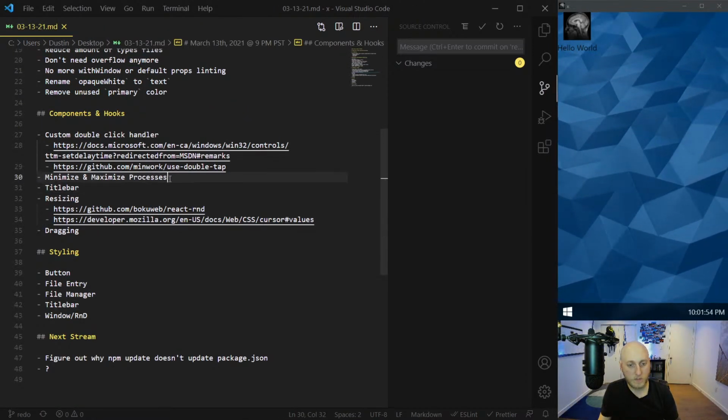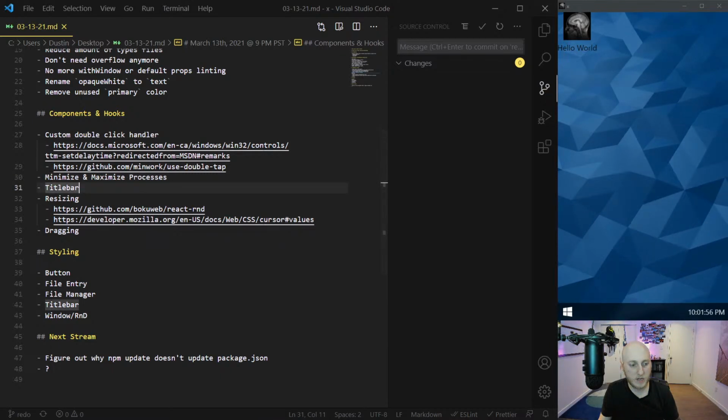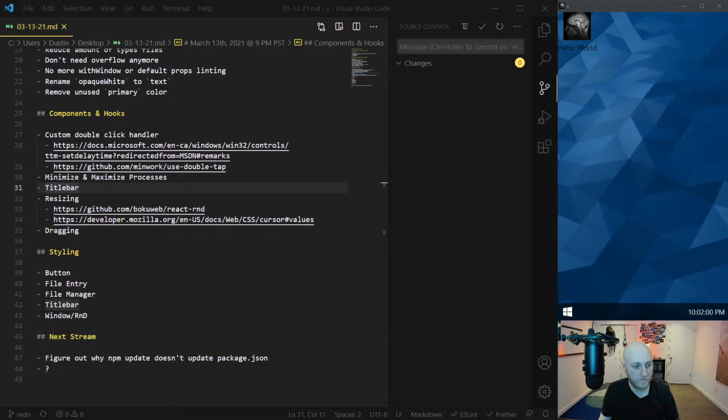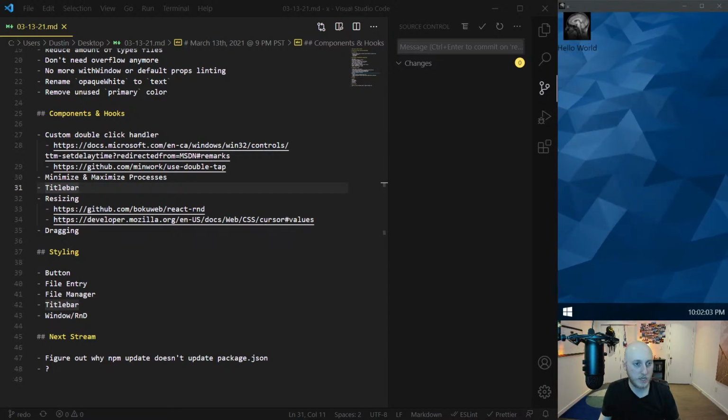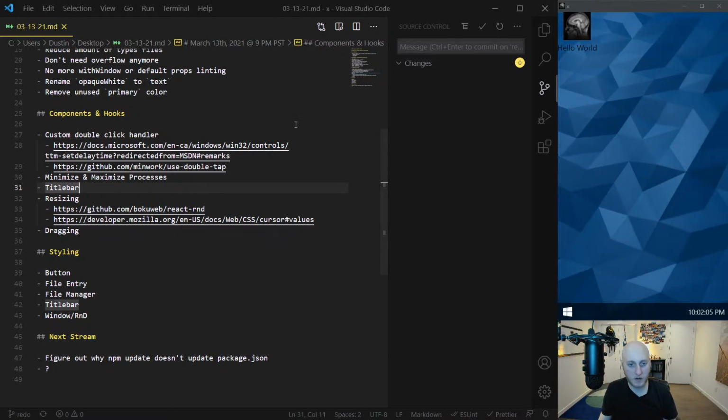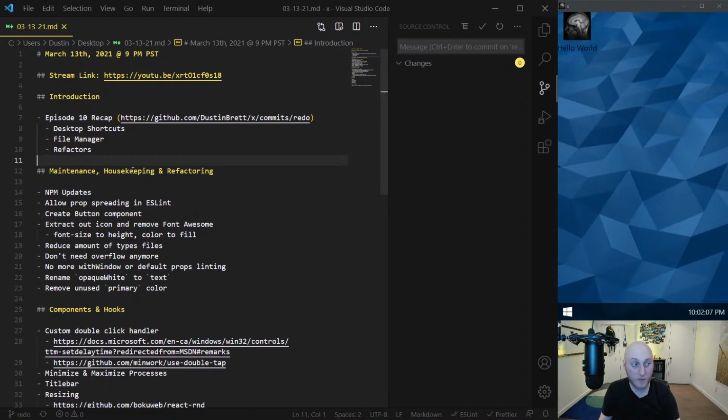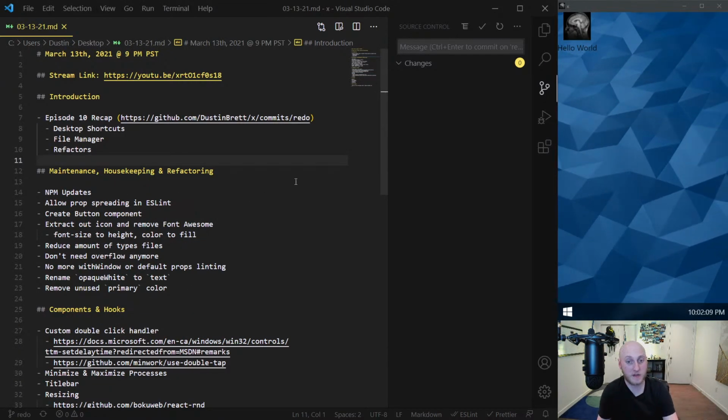Yeah, and that was one piece. That was the maximize, minimize process part 1. Part 2 is actually doing something with the minimize functionality and testing it out. And we'll get to the maximize functionality once we have the window kind of cleaned up very shortly.